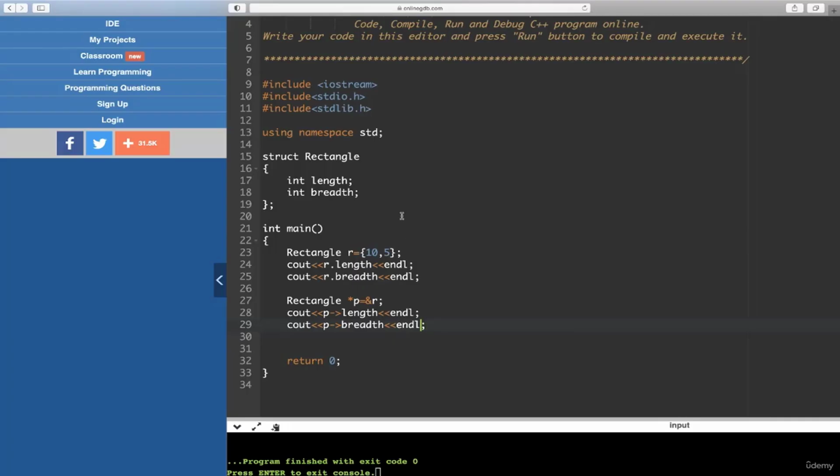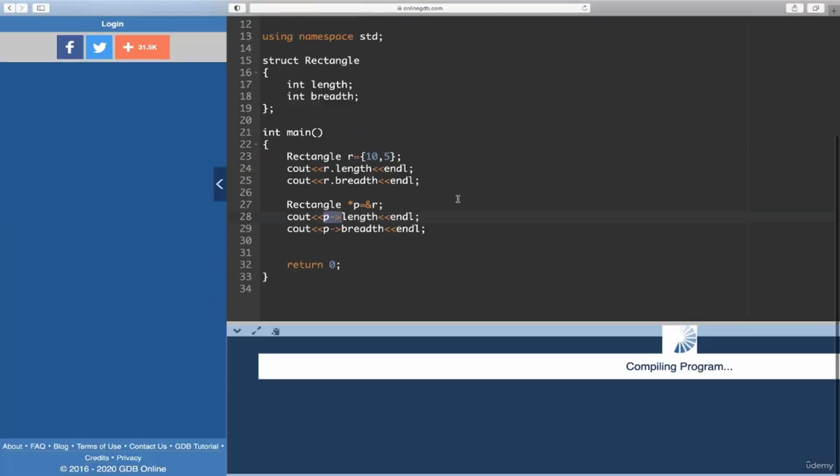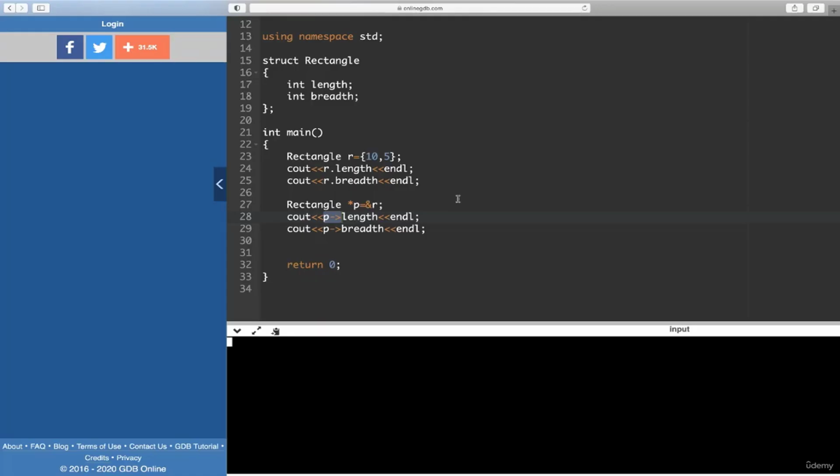And for this also I will use NL. Let us run this. It should print length and breadth, that is 10, 5 in this line and 10, 5 in this line. See, for a normal variable, like rectangle r, use dot operator. And when you have a pointer pointing to a structure, then use arrow. All right. So remember this. Don't get confused when to use dot and when to use arrow. Just a variable, use dot. And for pointer, use arrow. This is a pointer, right? So I got values 10, 5 and 10, 5 here.